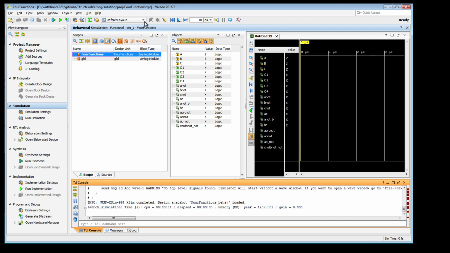The graphical user interface for Vivado is now different. On the left, the flow navigator is the same, but everything else has changed. The toolbar at the top has changed to represent the tools available for the behavioral simulation, and also the components here in the middle of the user interface. In this box, I have what's called scopes. This describes the various modules that we have within our design that we can examine. We currently only have one, for functions, and this glbl is the global library.